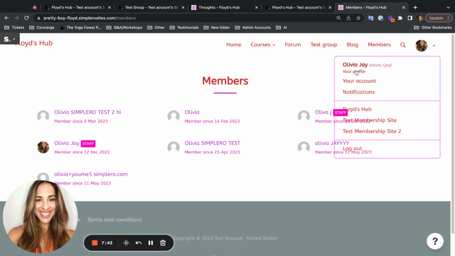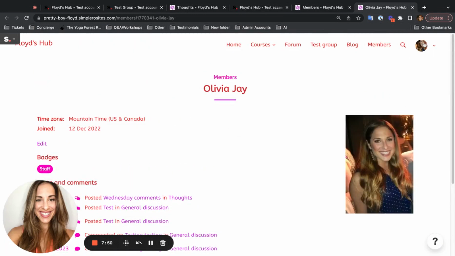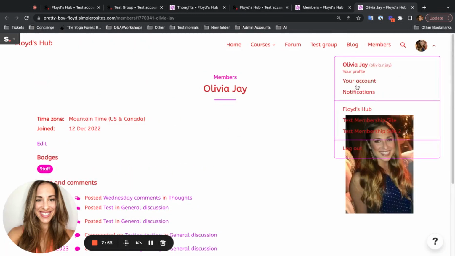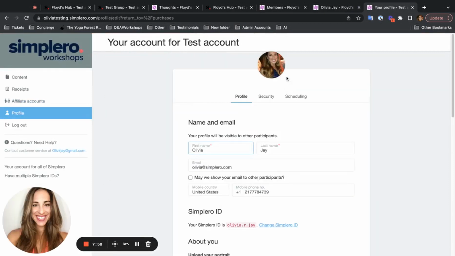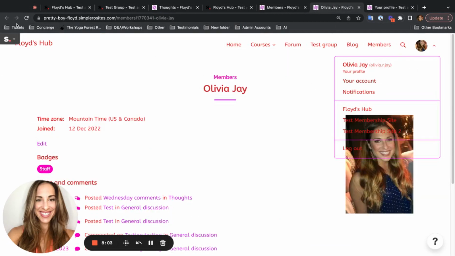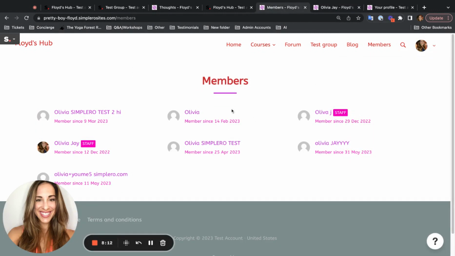So if someone is a member of the site, they can go to their profile. This is my profile here, but if I go to my account, I can go to my profile and add a photo to my profile. But here is also what the member directory for each person can look like. So this is what you see initially. And here are all the members of the site.